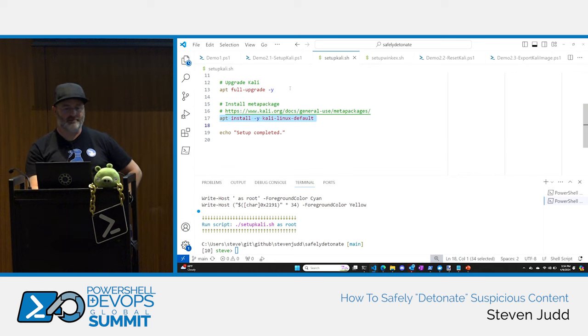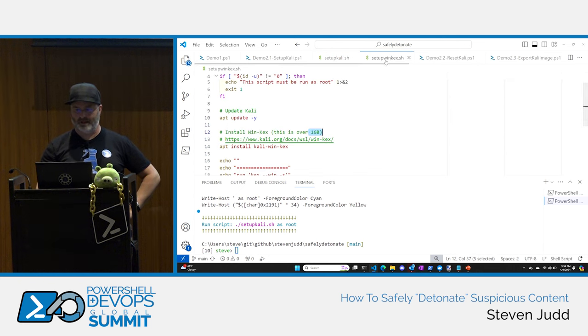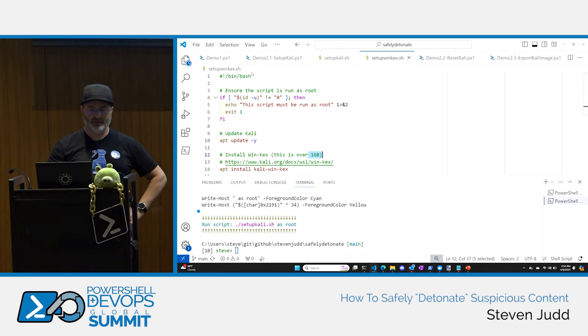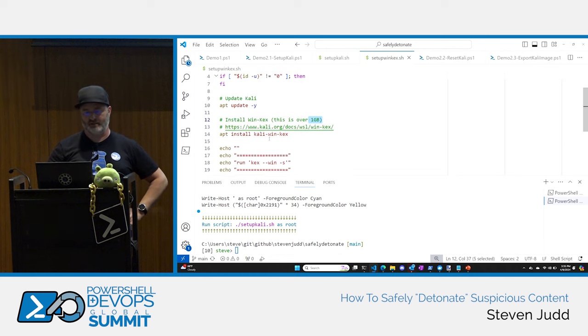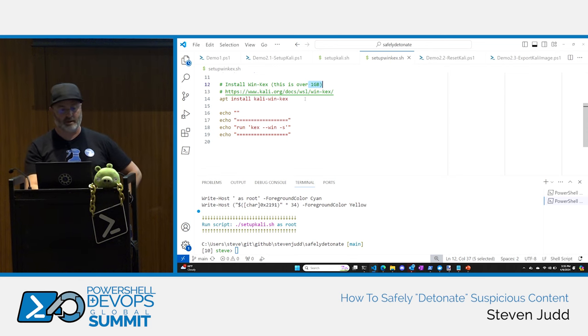This is doing a full upgrade and then installing this thing called, I'm on the wrong one, setup winkex. This is the next one. So I check to see in bash if you're running as root, because this has to be run as root in order for it to work. Then you update again, because you always have to update Linux every time you breathe on it. And then apt install Kali winkex. Well, why do we care about Kali winkex? Glad you asked, even though you didn't ask, I'm gonna show you.